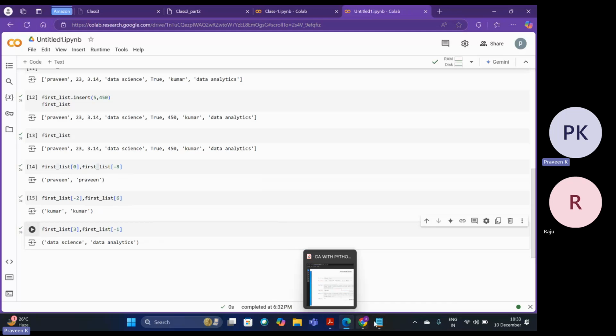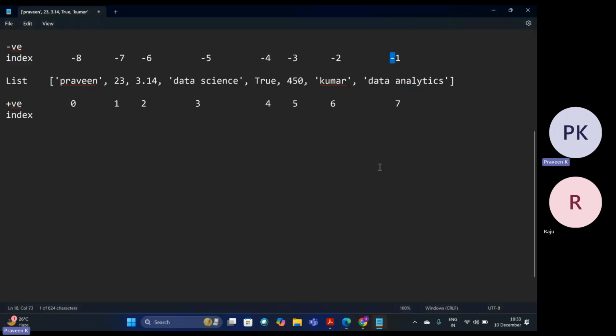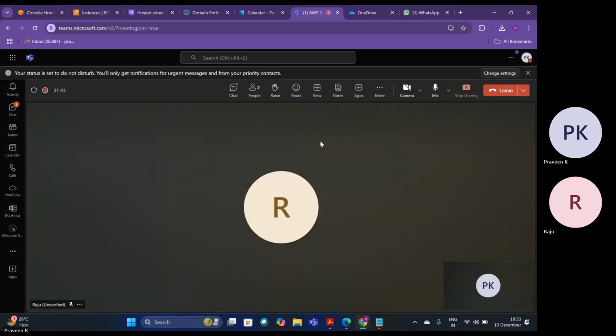So in this manner, we can access any type of element here. Is this clear? And all is clear or not?